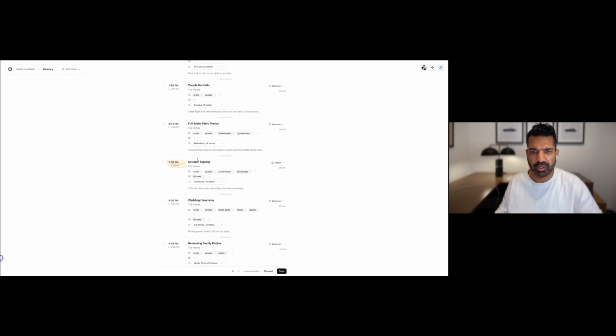I want to add another section. So events. Do we have family photos in here? Nope. So what we want to do is we want to go, remaining family photos. There we go. Okay, so that's right immediately following the full bridal party. And we're going to probably add family photos between 2:40 and 3:30. That's where that belongs.